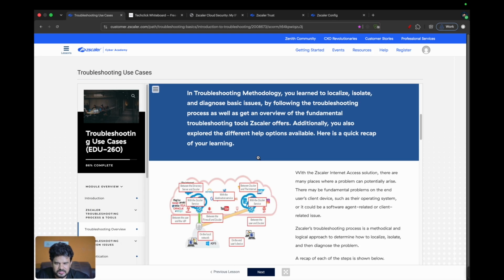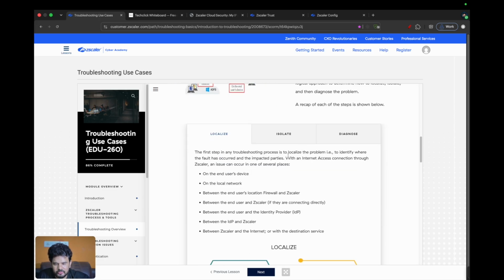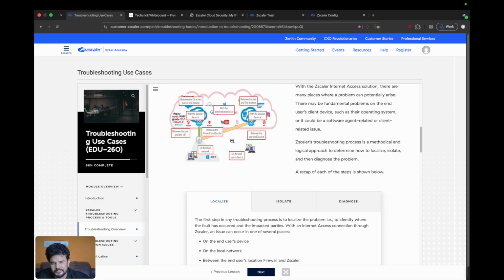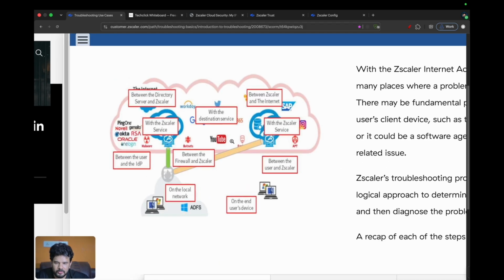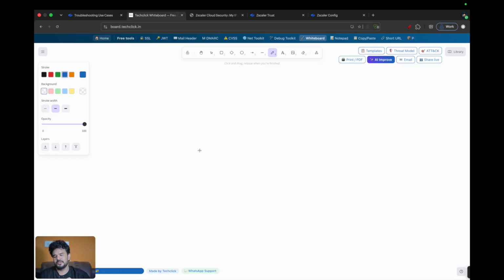So let's start, okay? First we start with the ZIA part, right? There are many places where a problem can potentially arise. So first, guys, I will tell you how you can approach any problem. I'm not sure how aware you are of this, but I will tell you how I troubleshoot any problem as a Zscaler L3 engineer, right?